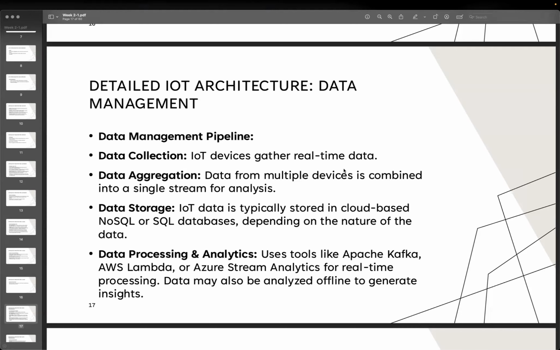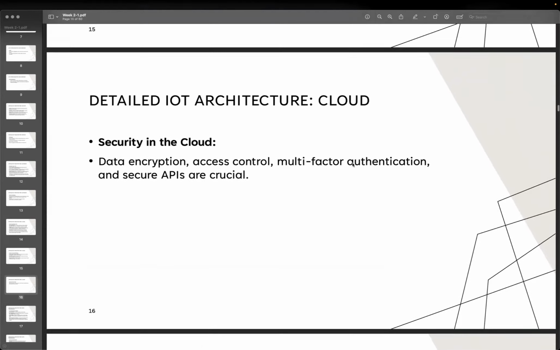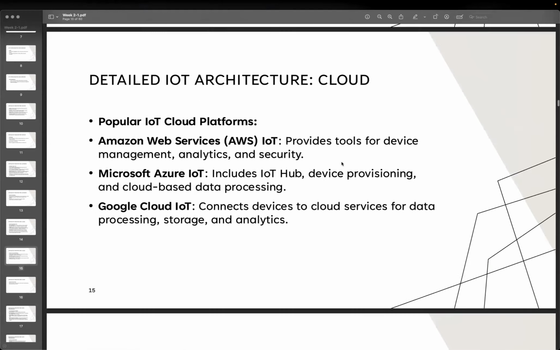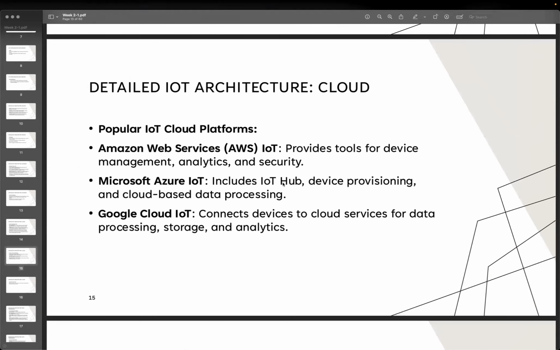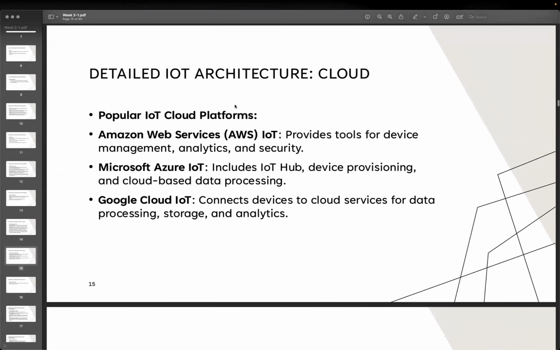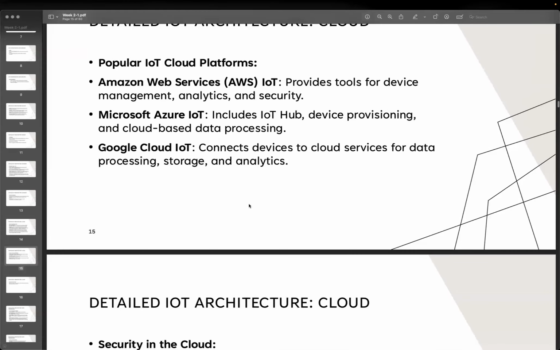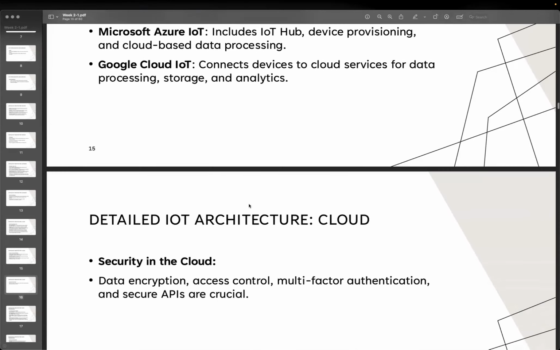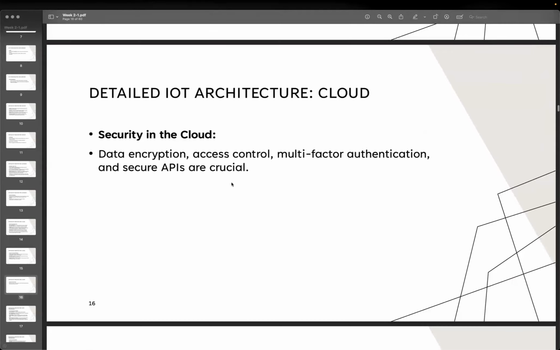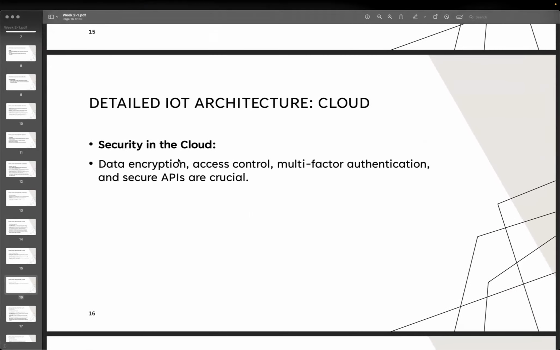Okay. Then I will just recap where we stopped. Last time we talked about the IoT architecture, the cloud, and some popular IoT cloud platforms, including AWS, Microsoft, and Google. Right now you can just use their service, subscribe and pay, then you can use it. And when you use it, we need to think about how we can enhance the security, including data encryption, access control or multi-factor authentication, and securing the APIs.